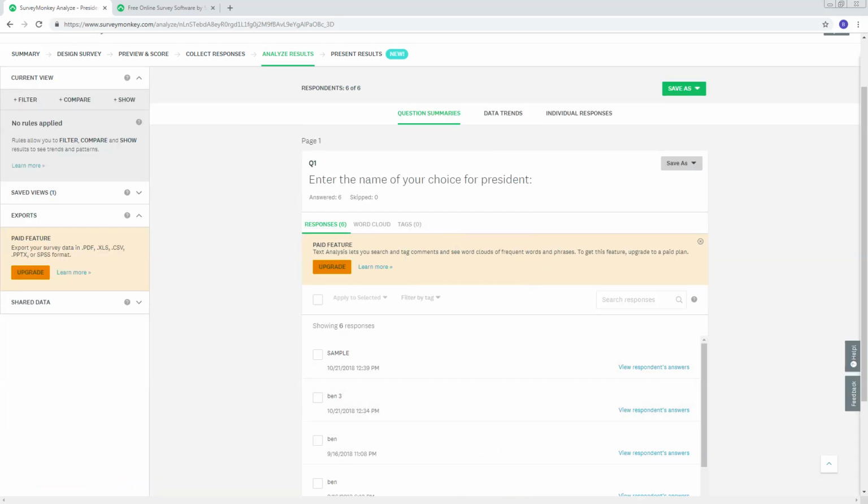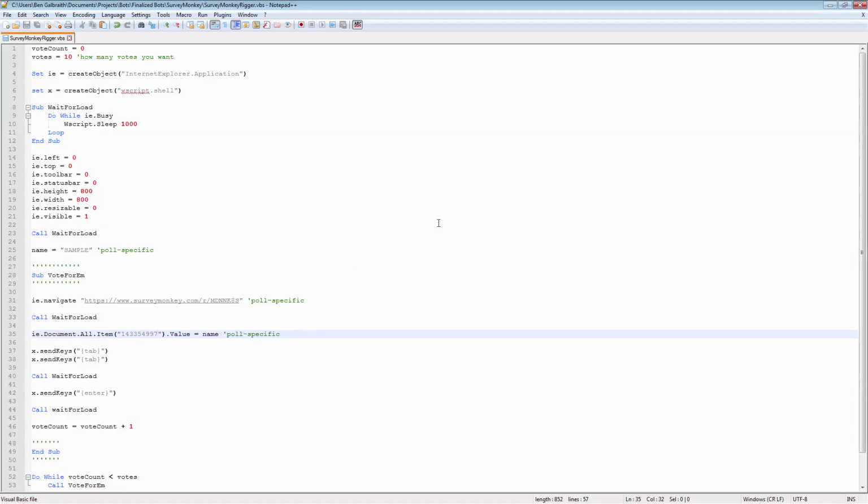But you can change on your code this number up here, how many votes you want to try to do. It won't do this many, but it'll try to do that many. Alright, so you save it, and let's change this to like sample 2. Okay. Alright, so now we're gonna run this.